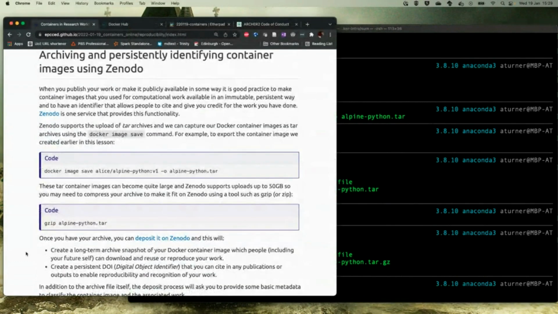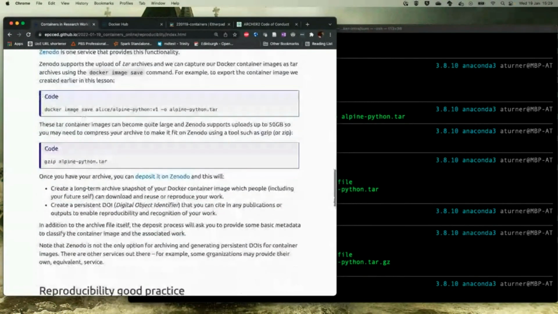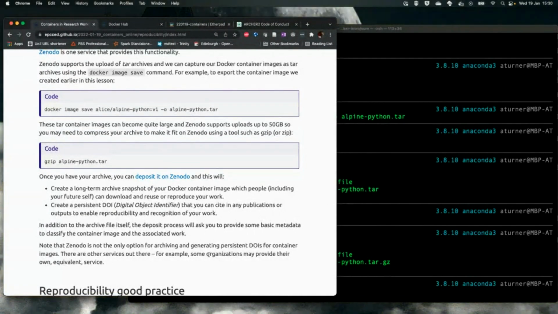And once you've got your archive, you can deposit it on Zenodo. So there's instructions on Zenodo on how to do this. And this does two things. One, it creates a long-term archive snapshot of your Docker container image, which people, including your future self, can download and reuse. And instead of Docker pull, you would copy down the tar archive. There's a corresponding Docker load command to the Docker save, where you can Docker image load, where you can pull in the tar archive of the image into your own local installation.